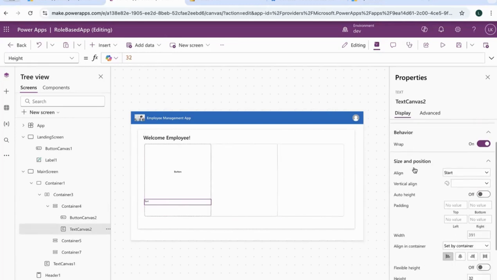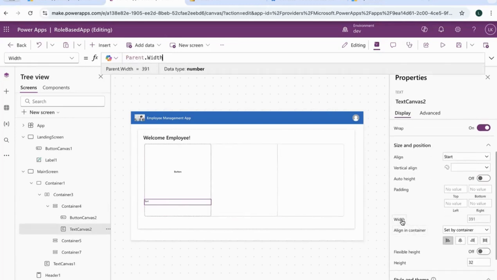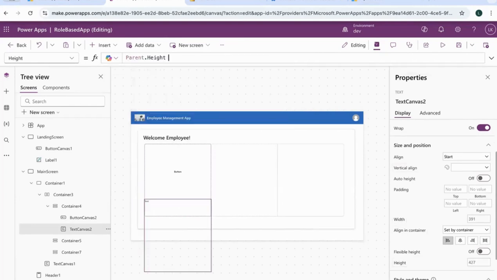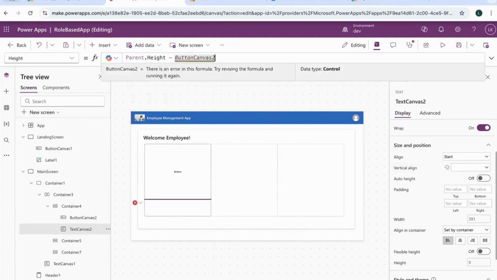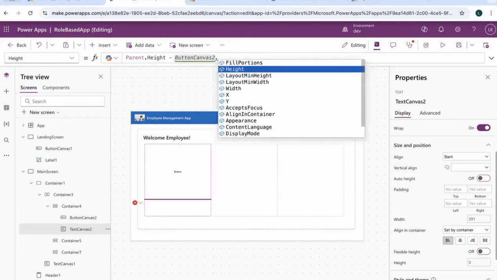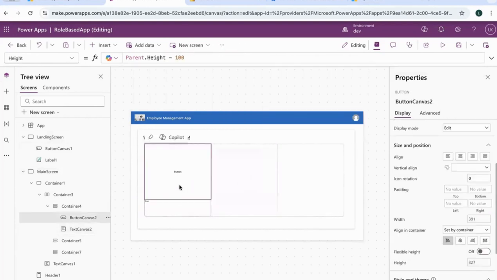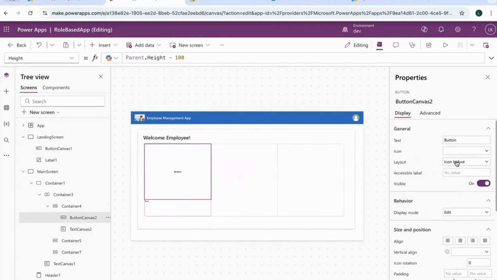We need to change the width of the text. So width is already parent dot width, and the height will be parent dot height minus the button's height, which was button canvas 2 dot height. Same goes for other two modules as well in the vertical containers.